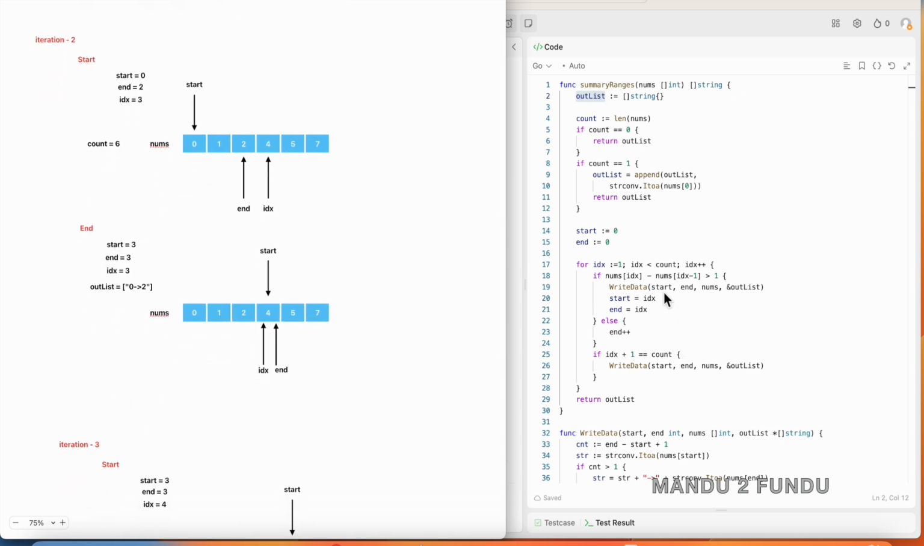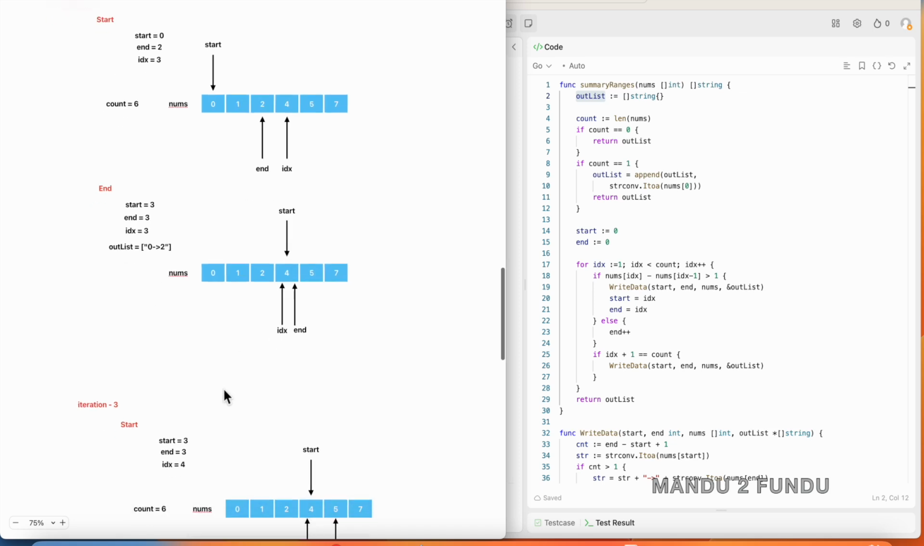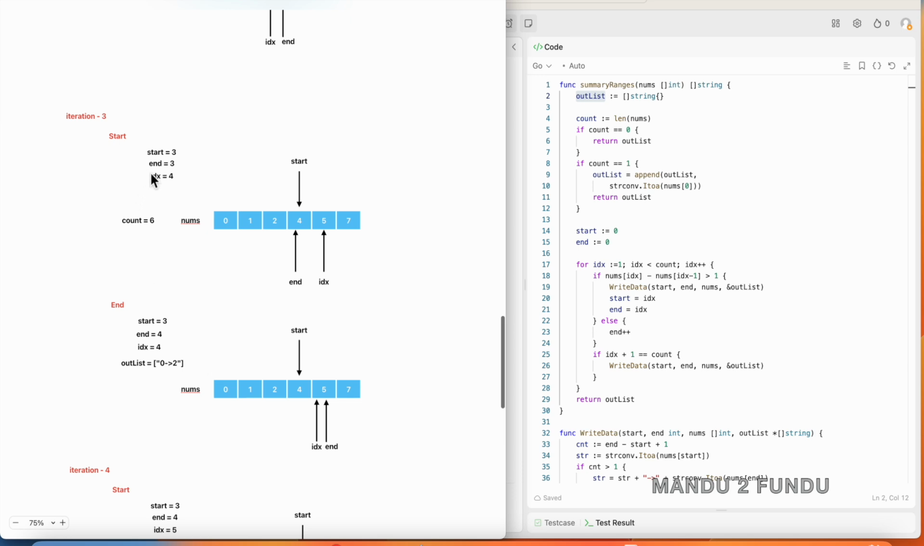And then after adding it we update the start and end pointer to point to the current idx. So current idx is 3. So start and end pointer will be updated with the 3. So this is the next range we are going to deal with. And then on iteration 3, the idx moved to the 5th index, and the difference between 5 and 4 is 1. So we simply advance the end pointer. So now the end pointer points to the 5th element of the array.